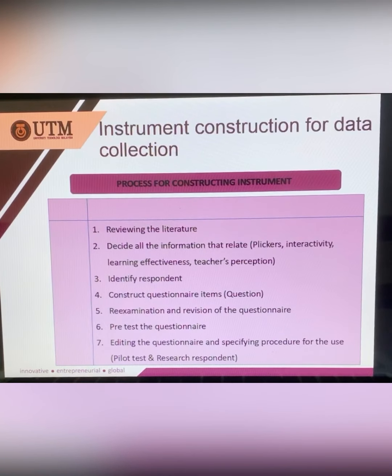The third process is to identify respondents. We should know who our respondents are, and then construct questionnaire items for the questions. Then re-examination and revision of the questionnaire, pretest the questionnaire, and then editing the questionnaire and specifying procedures for its use. This is for the pilot test and research respondents.